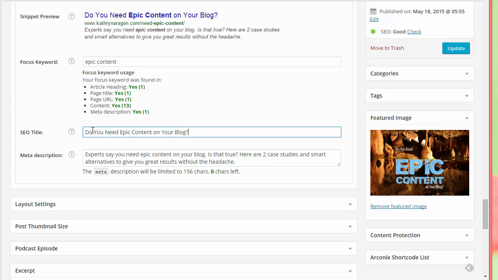You also would like it to be in the SEO title. So you notice I chose epic content to be my keyword. I have epic content here in the title, and I have epic content here in the metadata. And you can see what the whole thing is going to look like in Google right here.